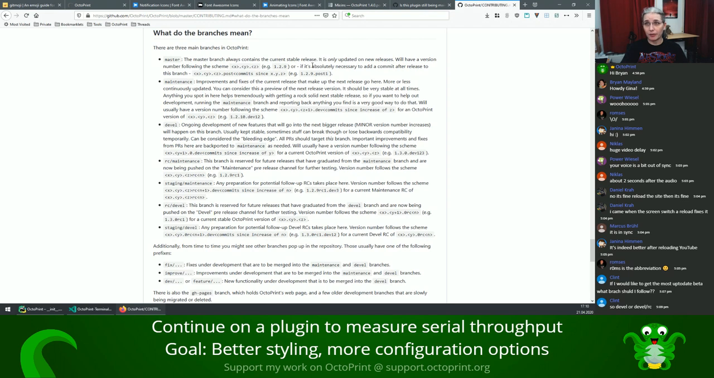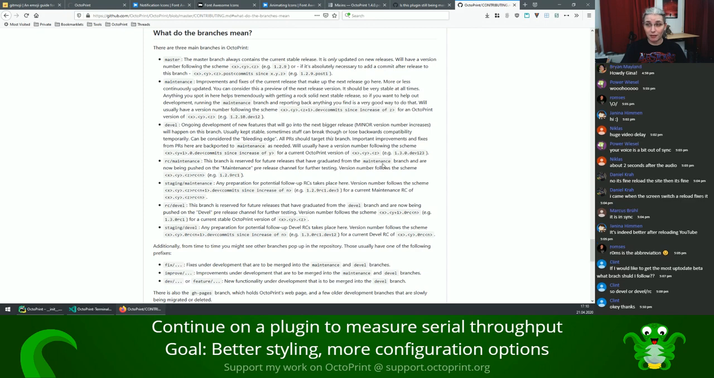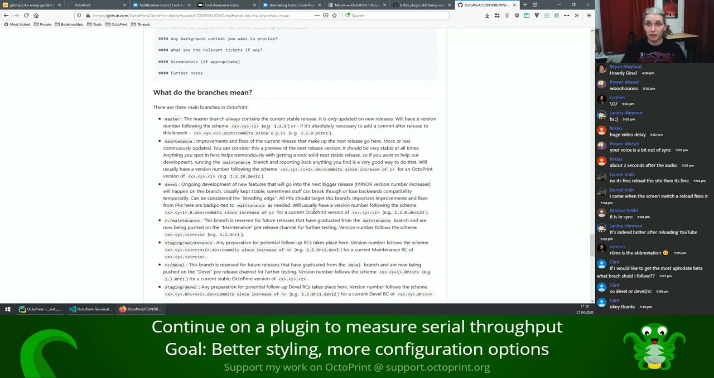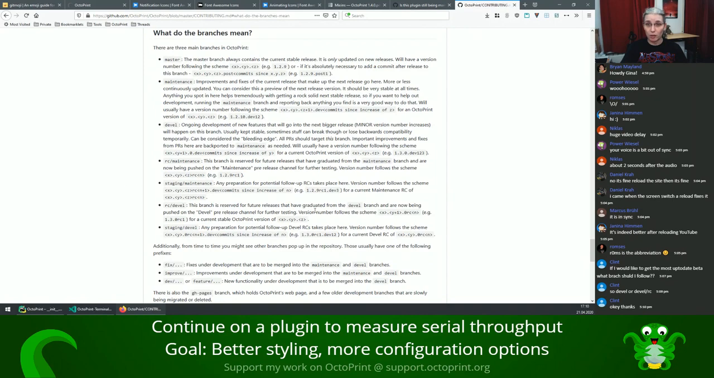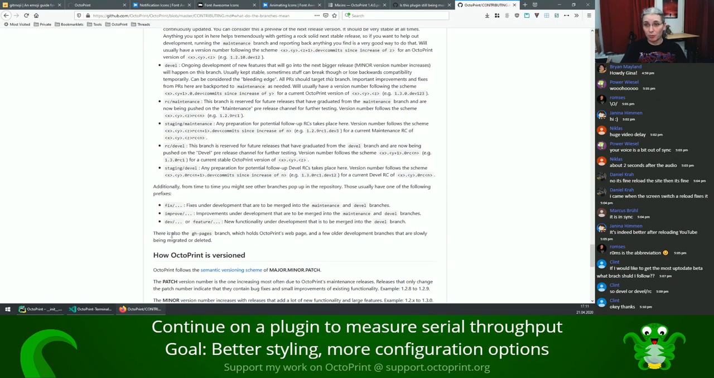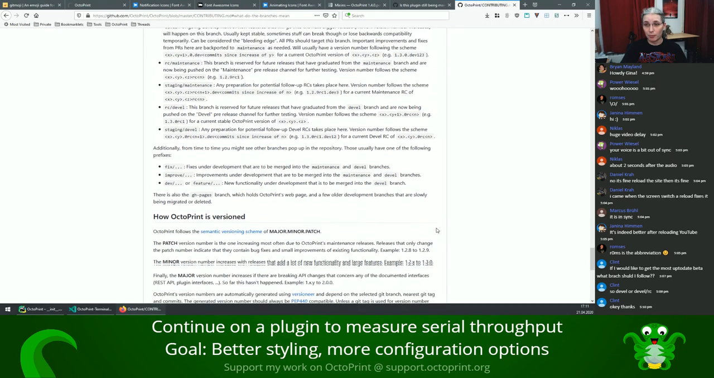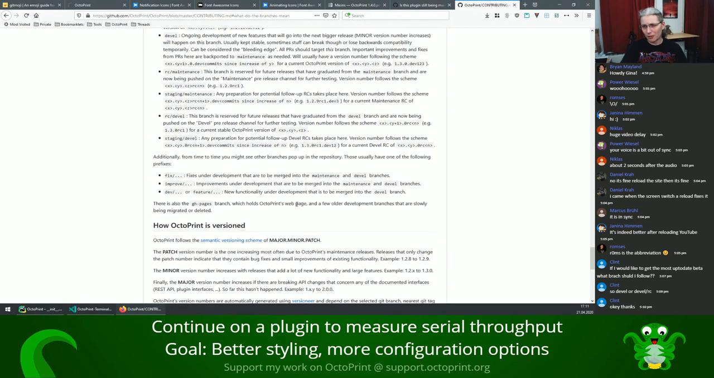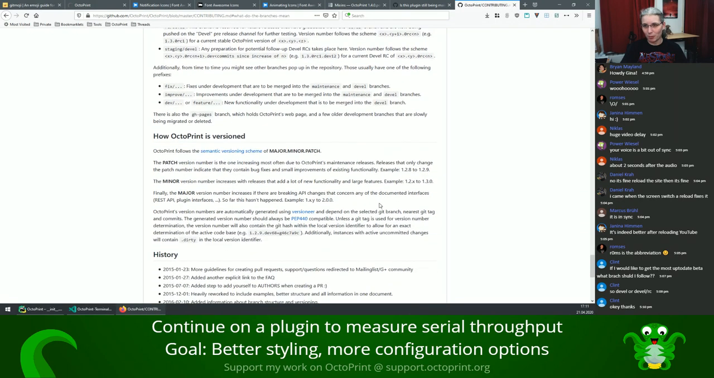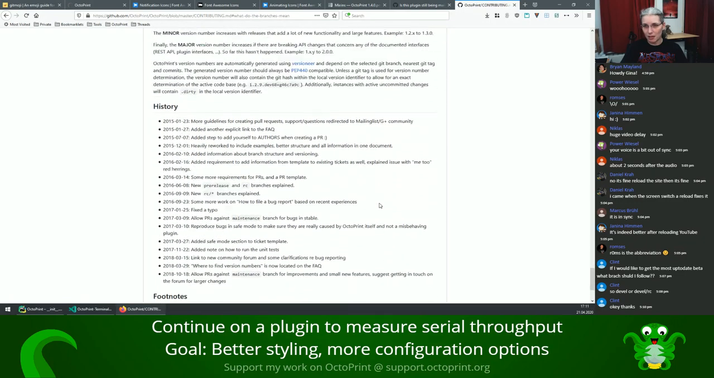So master is always the stable release, maintenance, improvements and fixes of the current release that make up the next release go there. Devel, ongoing development of new features. RC maintenance, future releases that have graduated from the maintenance branch. Staging maintenance are preparations for follow-up RCs and so on. So just take a look there. That explains everything that you need to know with regards to which branches mean what and also what these fix, improve, dev or feature branches that occasionally show up mean. And also I need to remove that because the GH pages branch has been moved away from this repository ages ago. But yeah, okay.